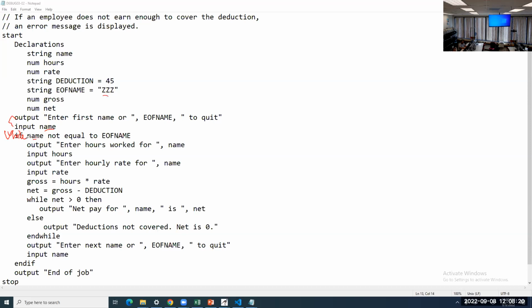Keep doing it, right? So now you got the hour here. You got the rate here. You figure out the gross. You figure out the net here, right? And of course, if net is greater than or equal to 45, you deduct the 45. If not greater than or equal to 45, print that deduction is not covered, net 0. Now, how do we have to correct this one? I tell you, here, if net greater than or equal to 45.